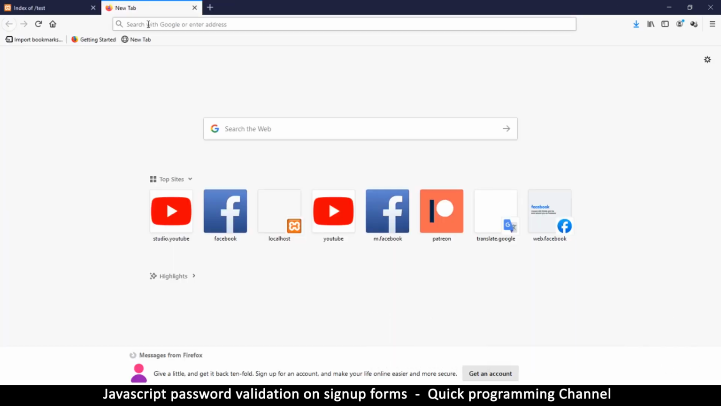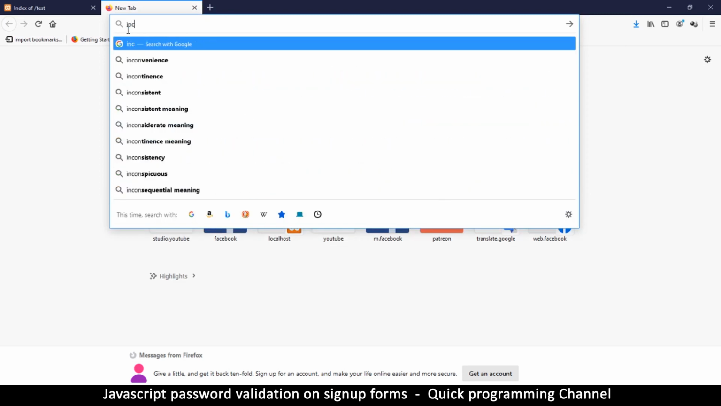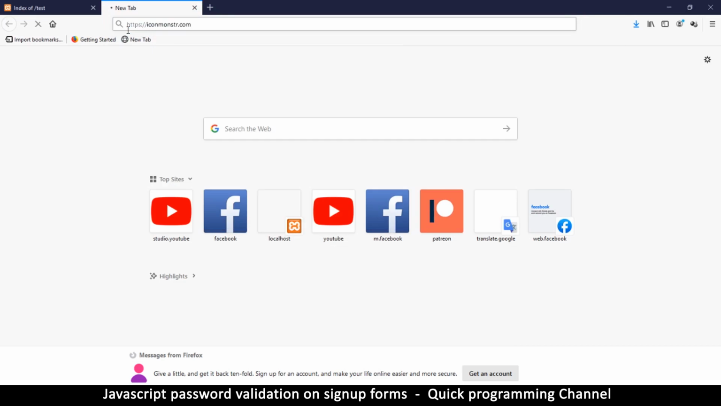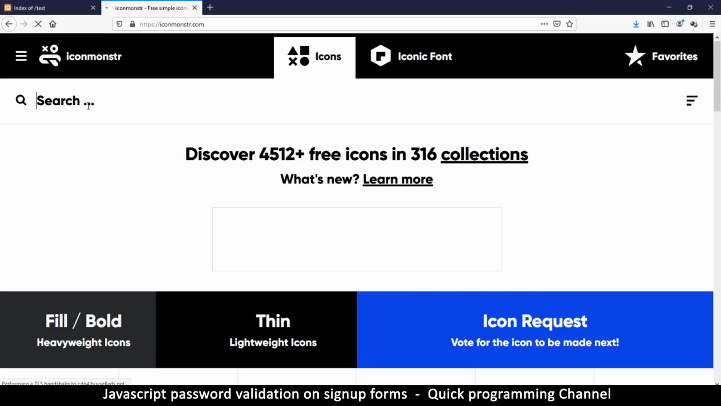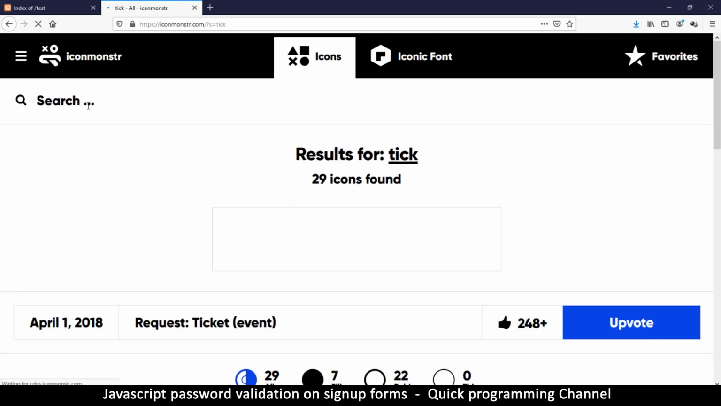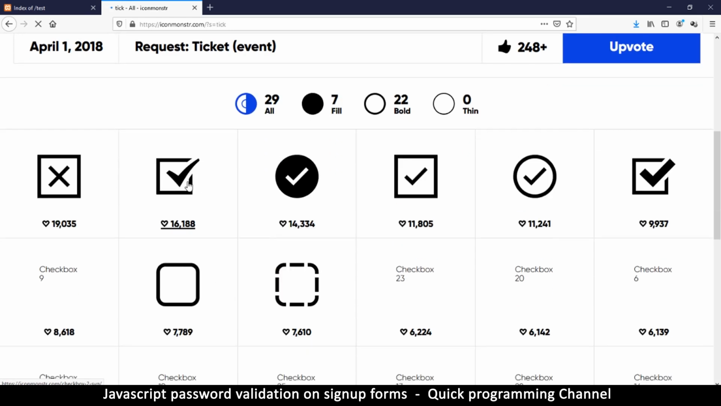So to begin with, I want to actually get some icons. So I'm going to go to iconmonster.com. Okay, so I want to get an icon here for the tick mark, the check mark that we're going to be using, so that when a user ticks what we want, we show a tick mark. I don't know why the internet is like a snail today. So I'll search for tick here. Let me see what I get with that. Okay, let's see here. A check mark like this one.